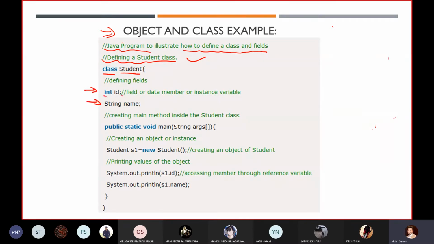These are your int id, which is of the integer data type. The second one is your string, that is your name. So name always stores a string, like characters, a list of characters.